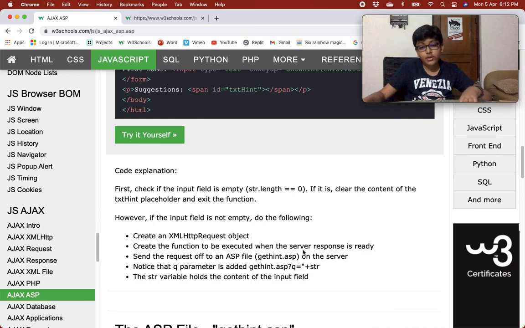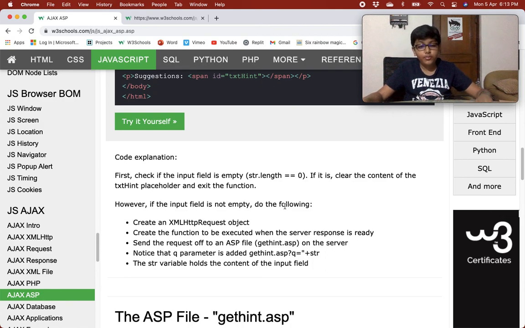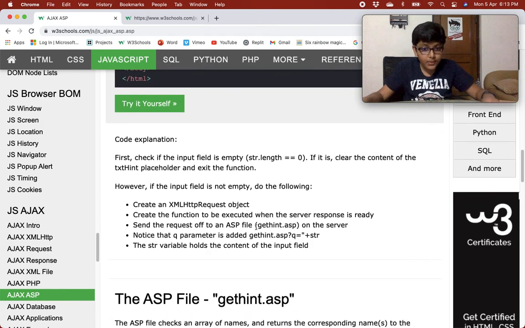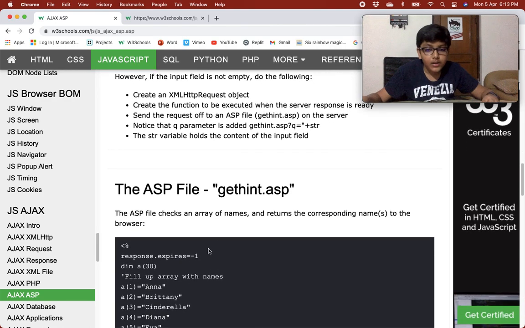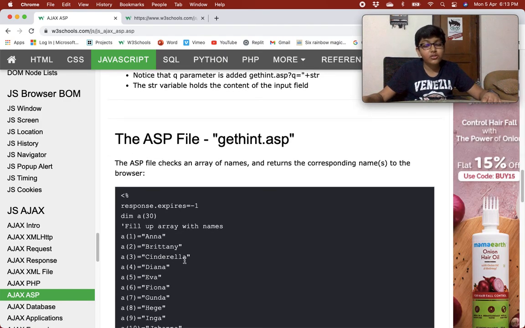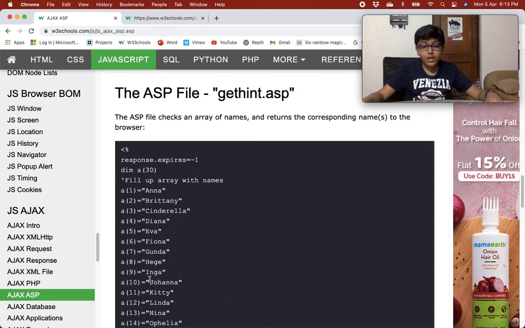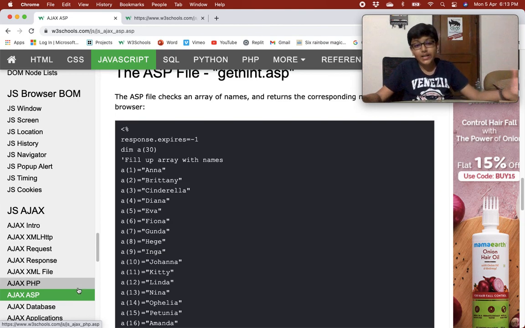gethint.asp?q= is a query. So we are giving data to the ASP file, and the str variable holds the content of the input field. The ASP file gethint.asp checks an array of names and returns the corresponding name or names to the browser. So this would do the same thing, but in ASP format. ASP is more English-like, PHP is more coding-like, but PHP syntax is quite easier.